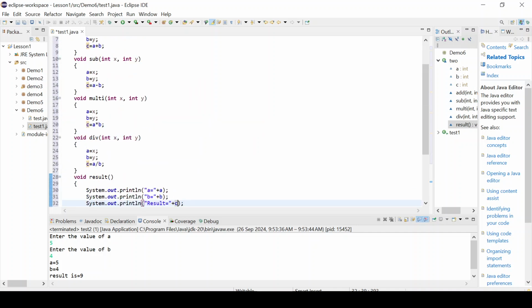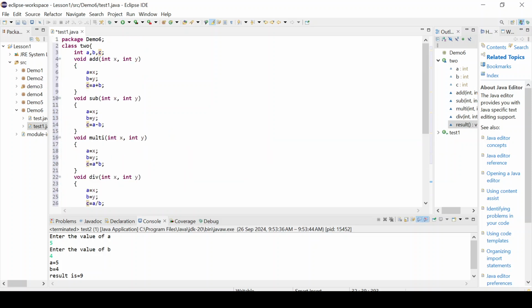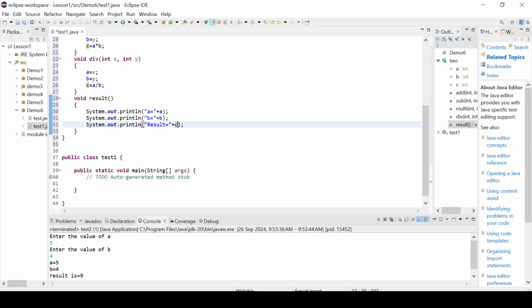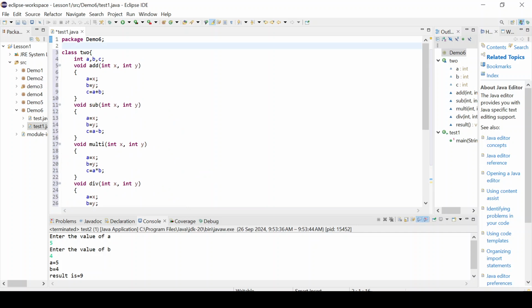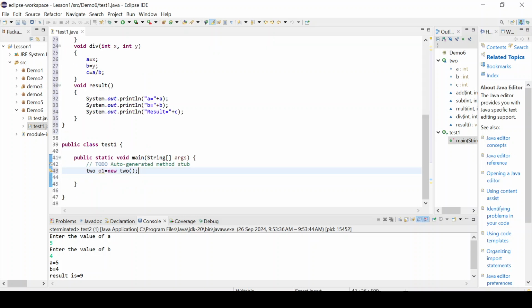So here we have completed all the methods, and now we'll go to main method. Here in main method, first of all we are going to create object of that class. So o1 equals to new o2. So o1 is our object. As we are going to take input from user, so here we have to import two classes, BufferedReader and InputStreamReader. Now here in main method I'm declaring two variables, a and b.